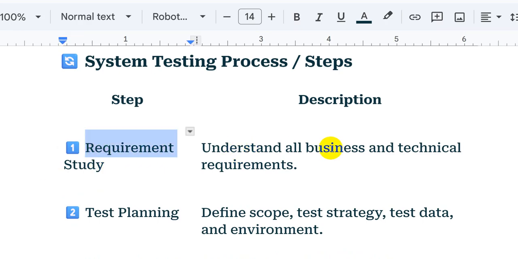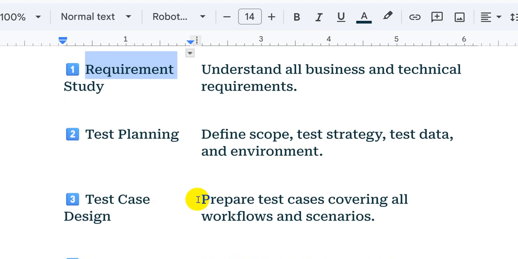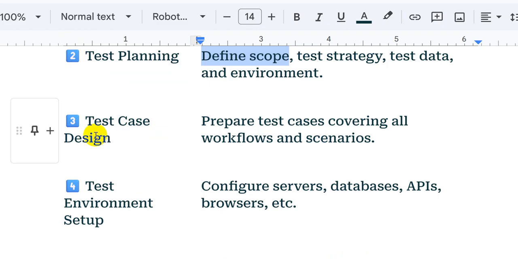There we can understand all the business and technical requirements. Then we can do the test planning. There we can define the scope, test strategy, test data, and environment. Third one is test case design. There we can prepare the test cases, and we can cover all the workflows and scenarios.